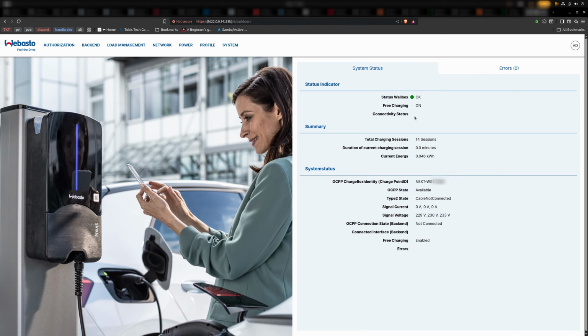Alright, so first up, what you will need: your Webasto Next wallbox password, which you can find in the manual if I'm not mistaken, and that's about it. You also need EVCC running obviously, but there's plenty of tutorials for that. So I'm just gonna show you how to connect the wallbox.